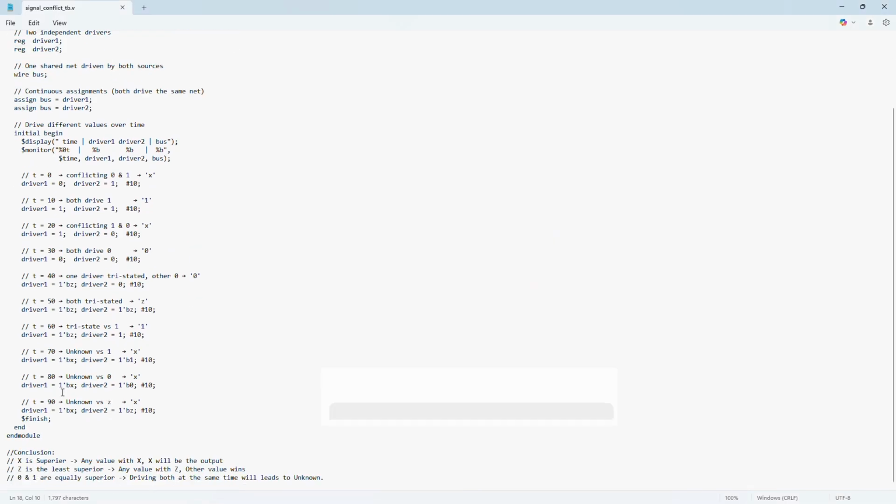So here is the conclusion. X is the superior. So any value with X, the output will be X. Z is the least superior. So with any value with Z, the other value wins. 0 and 1 are equally superior. So driving both at the same time will lead you to unknown.